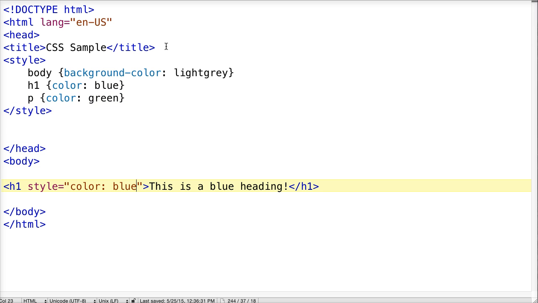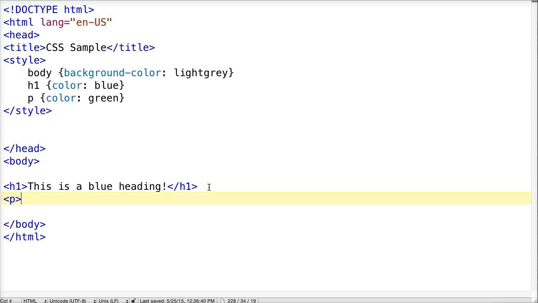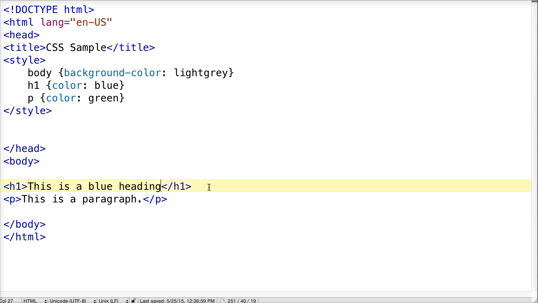And I'm going to go ahead and remove this old rule out of here, out of the inline style. And what you'll see is that I have blue heading, light gray background, and I'm going to go type in a paragraph real quick. And I'm just going to say this is a paragraph, just so you know what that is. Okay, so again, light gray background, blue heading, green paragraph.